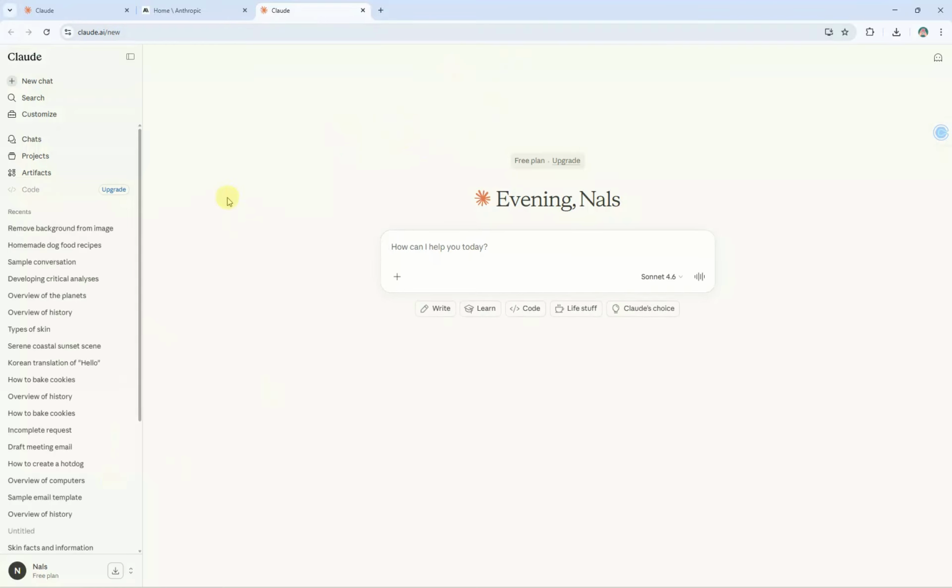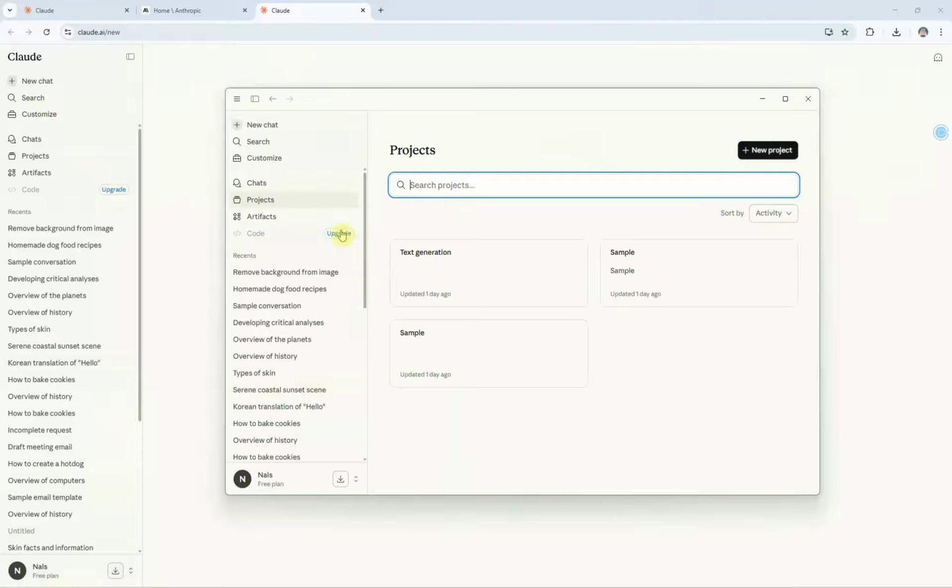Claude AI will send a verification email to the address you provided. Go to your email inbox, find the email from Claude AI, and click the verification link in it. This step is crucial to activate your account. Once your email is verified, you'll be directed back to Claude AI's website. Now, you can log in using your email and password.